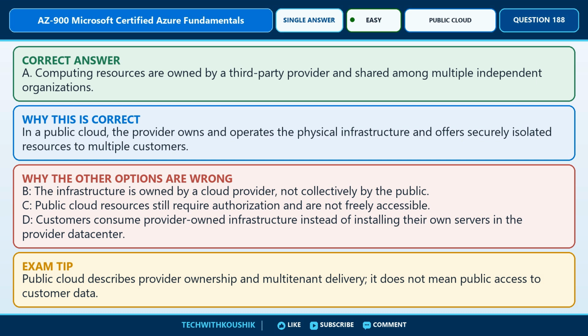The remaining options can be eliminated because B. The infrastructure is owned by a cloud provider, not collectively by the public. C. Public cloud resources still require authorization and are not freely accessible. D. Customers consume provider-owned infrastructure instead of installing their own servers in the provider data center. Public cloud describes provider ownership and multi-tenant delivery. It does not mean public access to customer data.